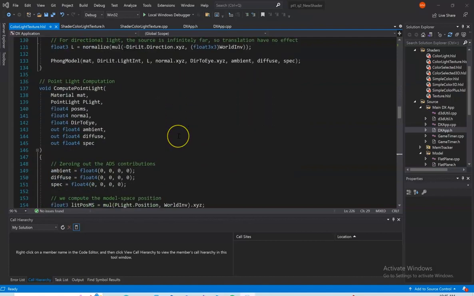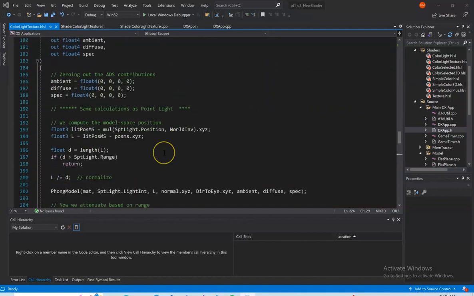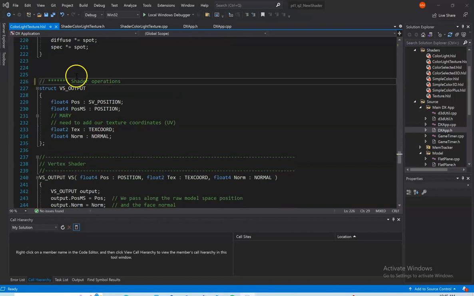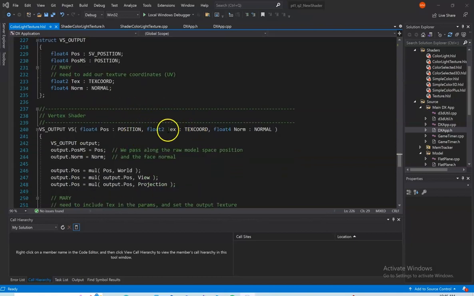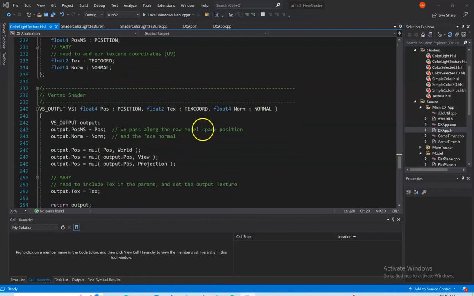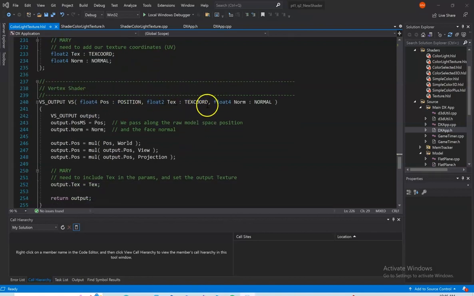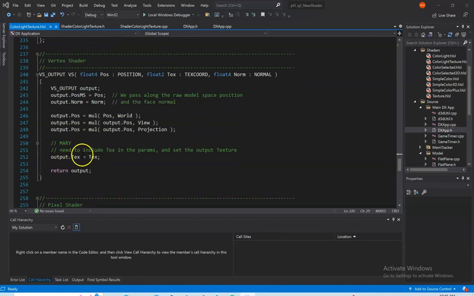The other change was in our VS output struct, we needed to add our texture coordinates for the UV, and then include that in the parameter of our vertex shader function. So now we have the texture in there, and we have to set the output texture to the texture in the parameter.